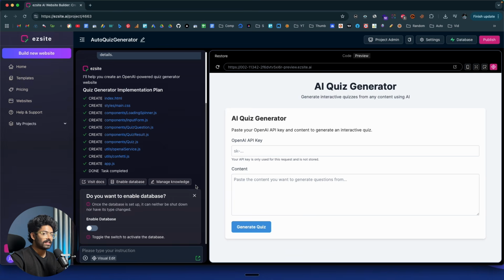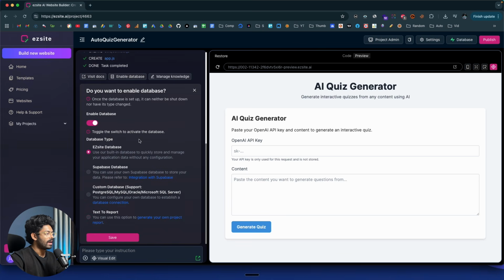And now the cool thing about EasySite is that you don't have to go through any complex technical process to incorporate a database, like a real-time database, into your project. So all you're going to do is to click on this toggle to enable the same. And here you have a couple of these options. And the good news is EasySite provides you a variety of different ways you can incorporate a real database. So first and foremost, or the easiest way, is to use the built-in database powered by EasySite, which is what I'm planning to use. And in case you want to, let's say, use third-party providers like Supabase or a custom database, you have options for all that.